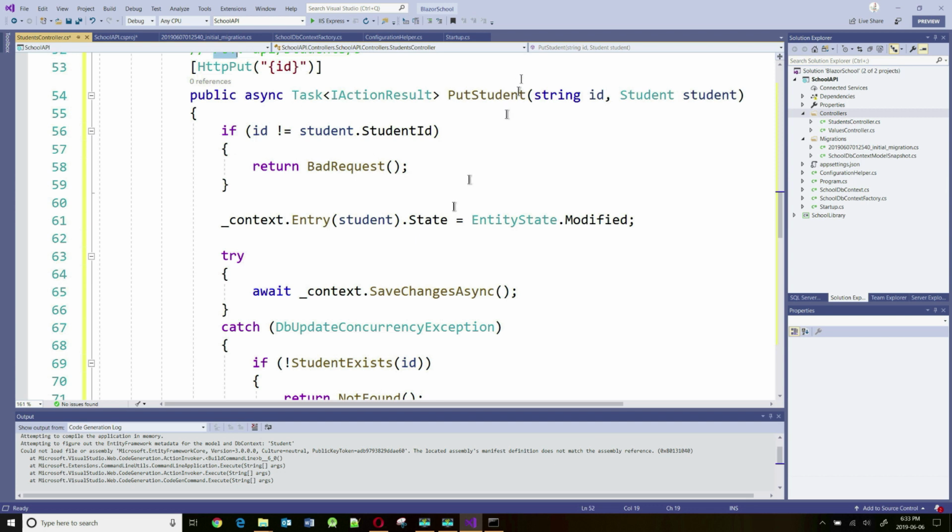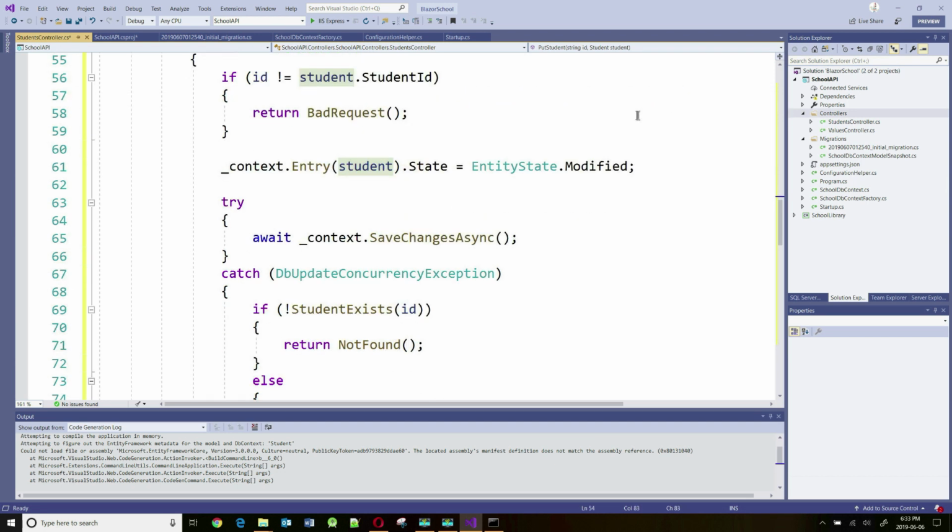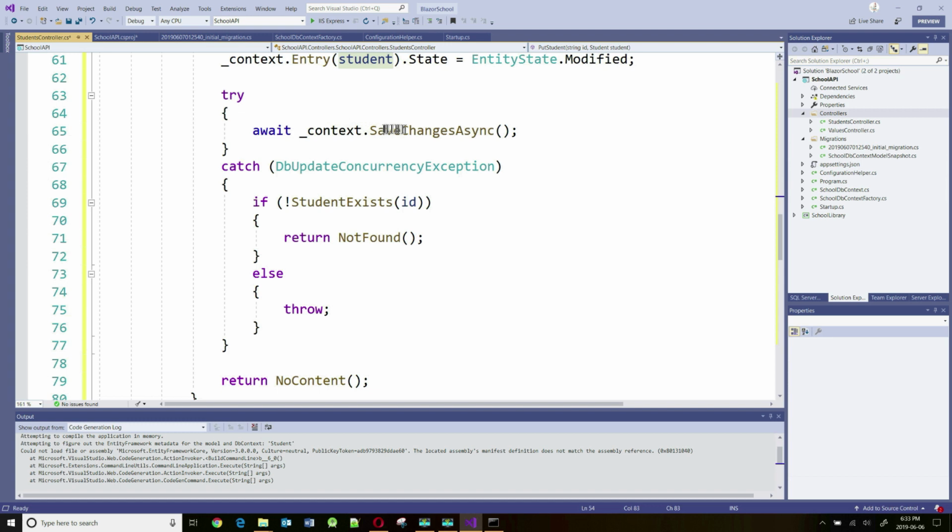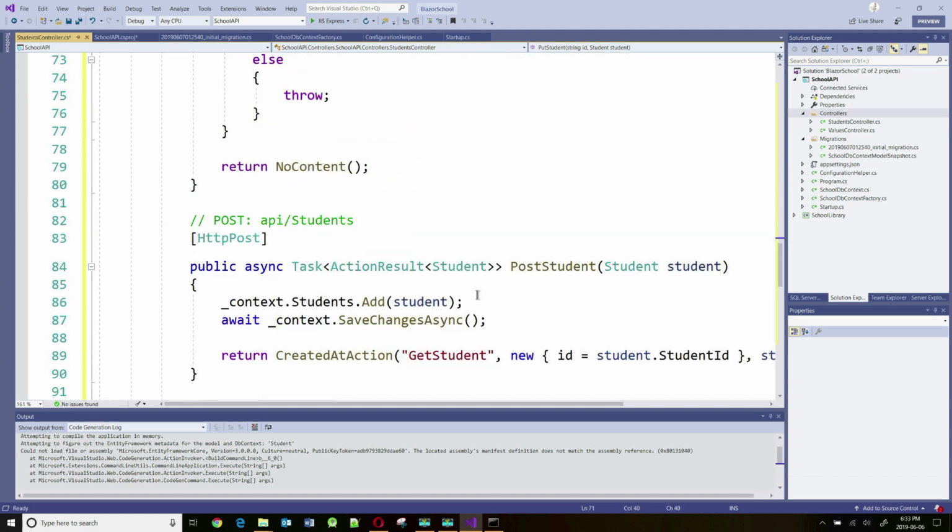So to do a put, you need the ID and you need the student object. And here, if everything's okay and it passes all these different checks, it does a save. And if the save returns an error, it will throw an exception. And if the student does not exist, it will return a not found.